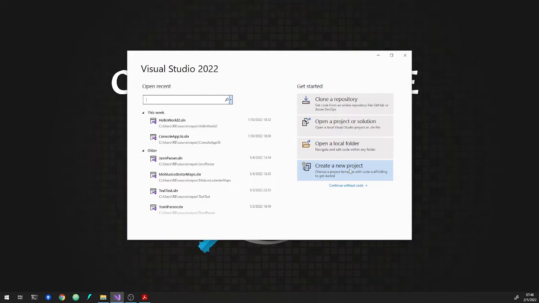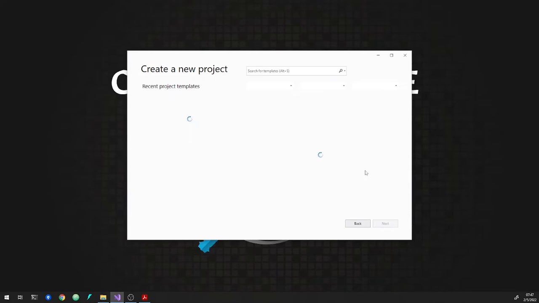There's nothing about any of those pages that you must do any particular way. You can pick whatever theme and key bindings you feel like you want. So let's see. Eventually you'll get to this screen here. And what we're going to do is just say create a new project.